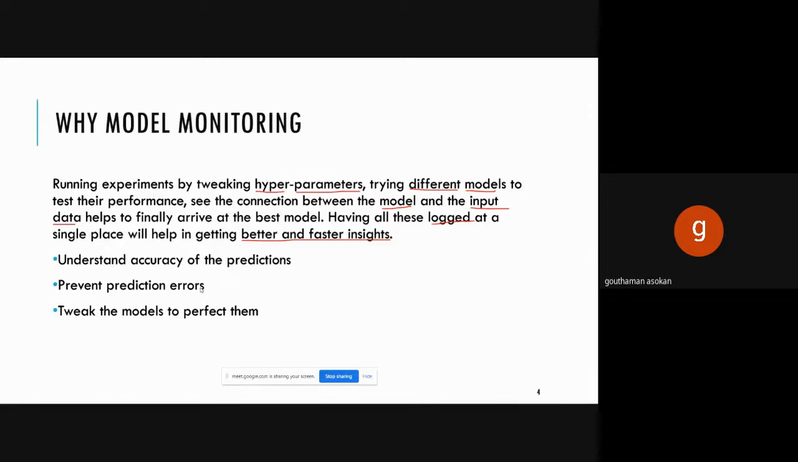So, why the model monitoring? First thing is to understand the accuracy of the predictions. How the accuracy of the predictions matters, and what are the different things that we can change that in turn affect our accuracy. The second thing is to prevent the prediction errors, so that we will be knowing which versioning of the data and the model gives us the best predictions, and also tweaking the model. So which parameters we can be changing so that we can have a good boost in the metrics. If we need to be knowing these things, we need to be logging the whole pipeline, and that's where the model monitoring comes into the picture.